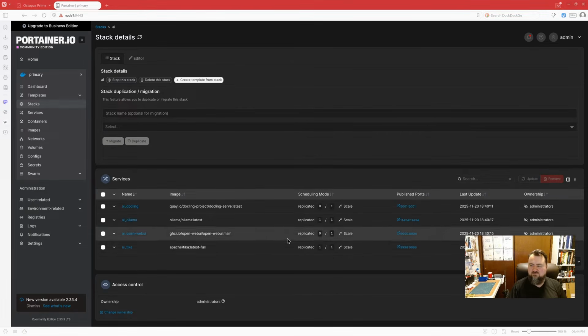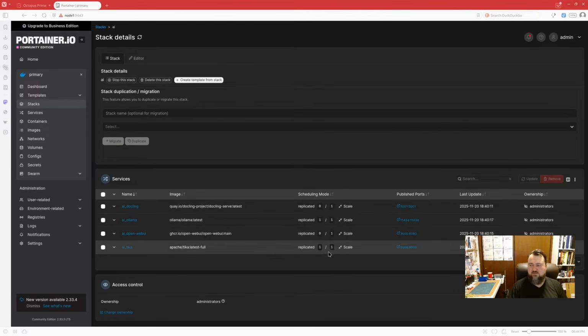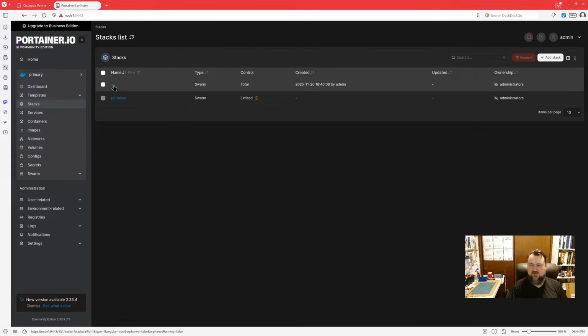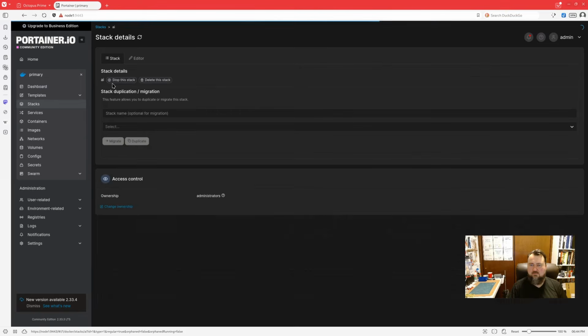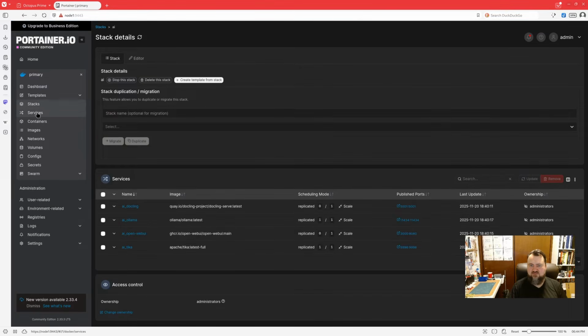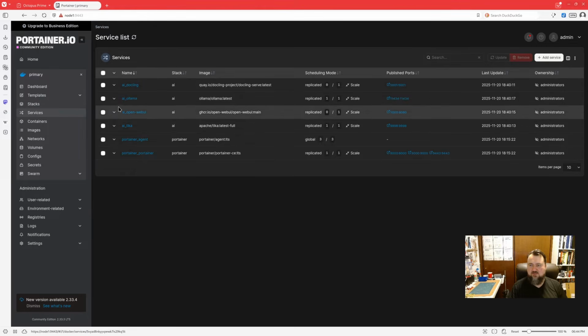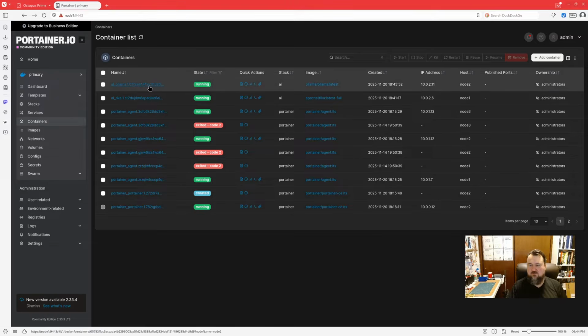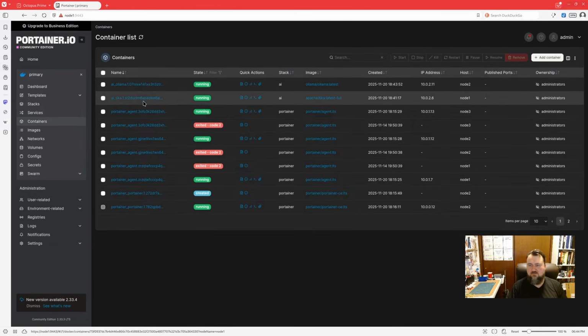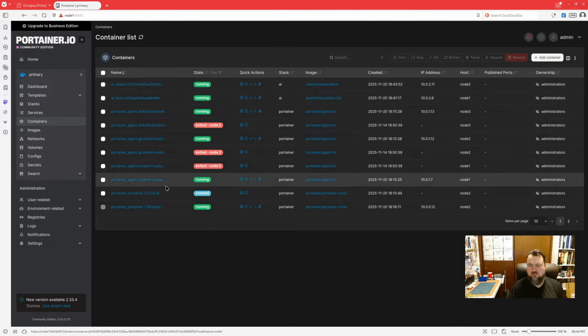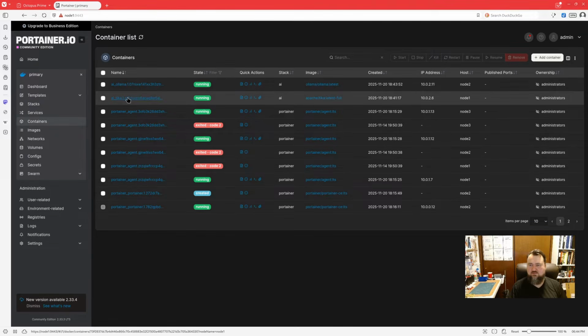You can see here the services are slowly coming up. I think Open WebUI is the biggest one of the 4. Docling is pretty big too, so they take a little bit to download. If you go to stacks here, you can see that we have our AI stack. That stack is made up of 4 services. So if we go to the services here, we can see these services. If we go to containers, we can see the containers that are starting. So Ollama is up and running and Tika is up and running.